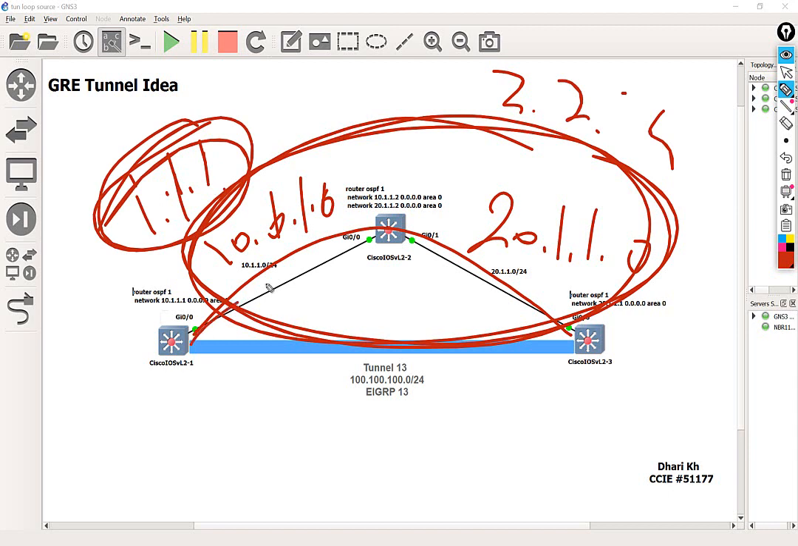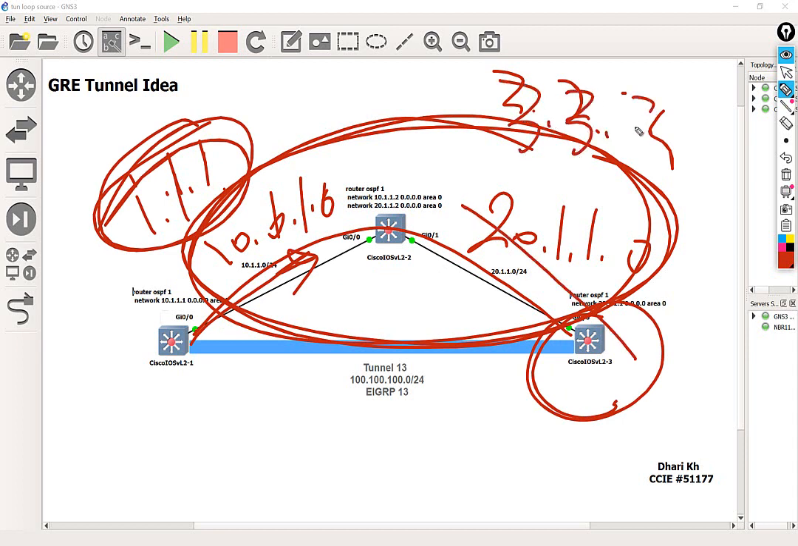1.1.1.1 is not in the routing table, is not in the underlay, is not in the routing protocol. How is the tunnel for switch 3 going to work if the 3.3.3.3 loopback source for the tunnel is not included in the OSPF domain? That's the point here. This is the very important point.